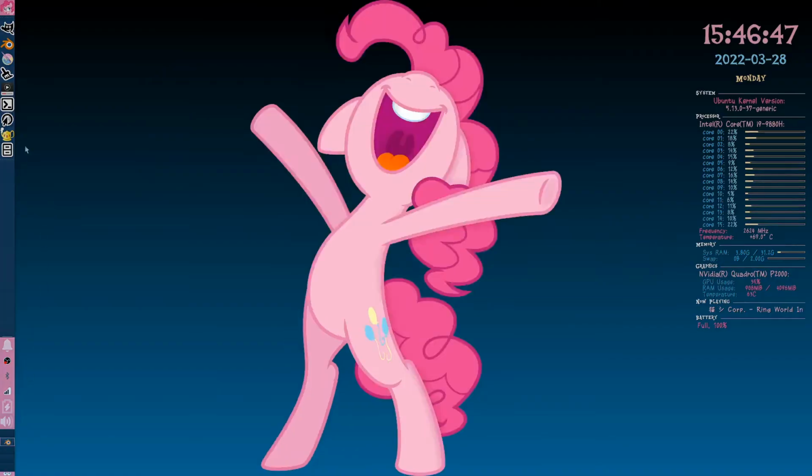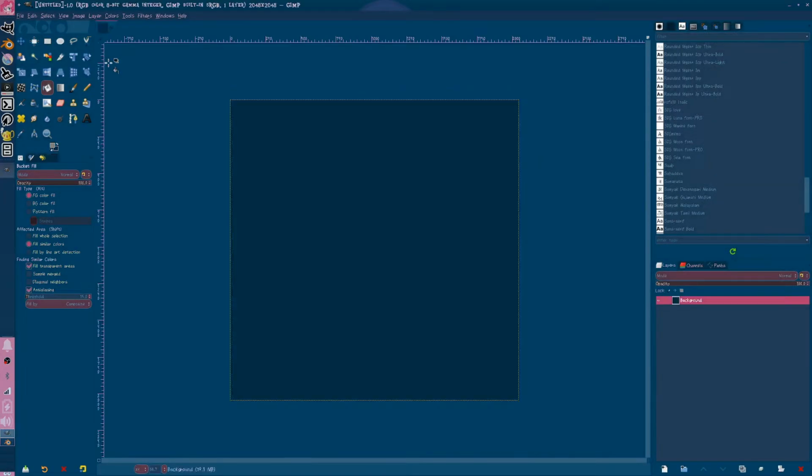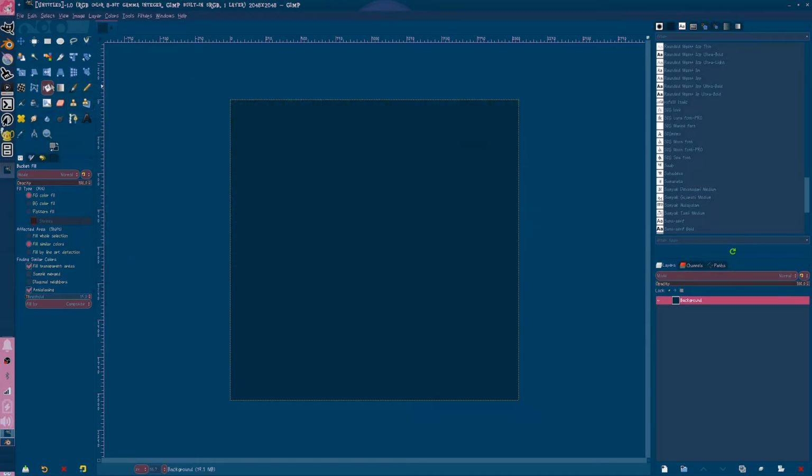Next, in an image editor, we're going to create an image large enough to encase the render. I've used a 2048x2048 one in this example. In this image, we'll need to create a checkerboard pattern, or, more specifically, we need an alternating black and white pixel pattern. Depending on what image editor you're using, there are different ways of creating this.